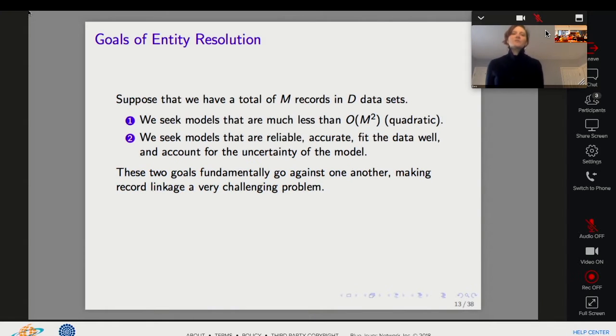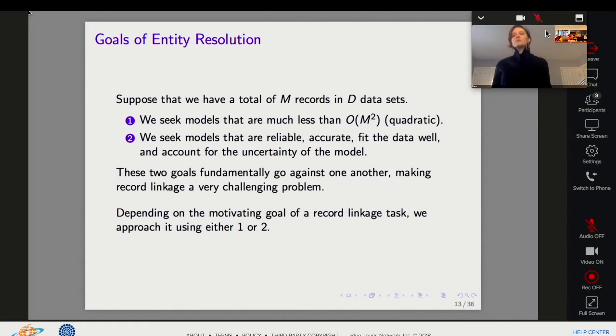If we think about this, these two goals fundamentally go against one another. And so they're making this entity resolution problem very challenging, because we're wanting 1 and 2, and these fundamentally go against each other. So how can we have 1 and 2? Well, there's only a few papers I know of that actually satisfy 1 and 2. And we'll talk about a paper that Betty and I have recently worked on that actually satisfies 1 and 2. But typically, depending on the motivating goal of a record linkage task, we'll need to approach it using either 1 or 2. And approaching it using both is incredibly challenging.